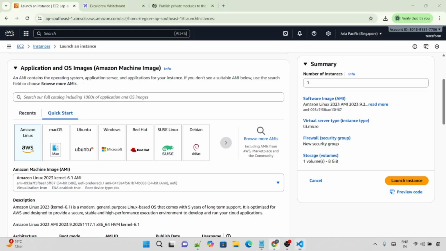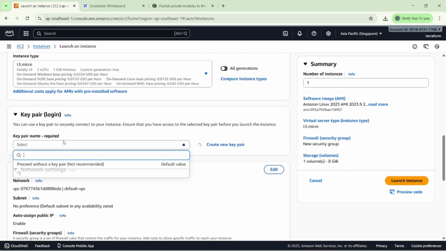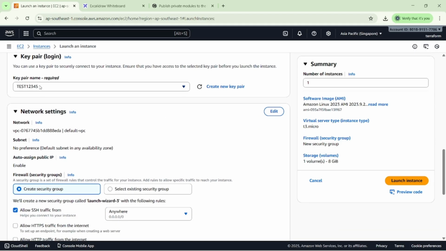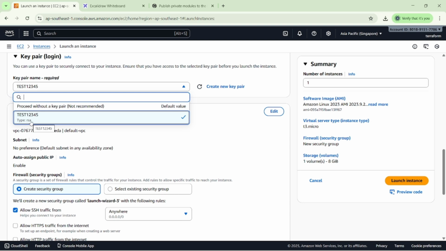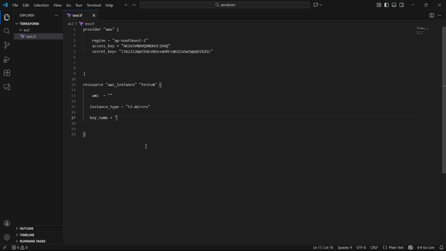So when we are going with here, you can see here the T3 micro. Suppose this is my key pair value. So I have to copy this one and enter the value, test1234. Whatever process we follow in the console, the same thing we have to write in our code here. Some machines are T2 micro, some machines are T3 micro.